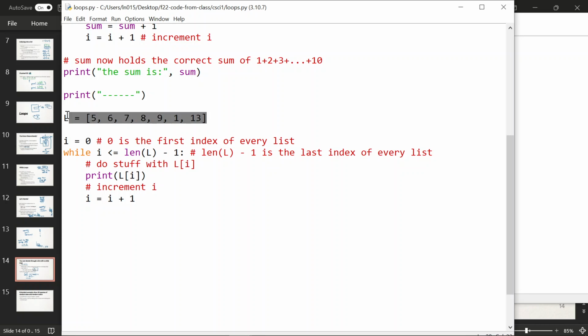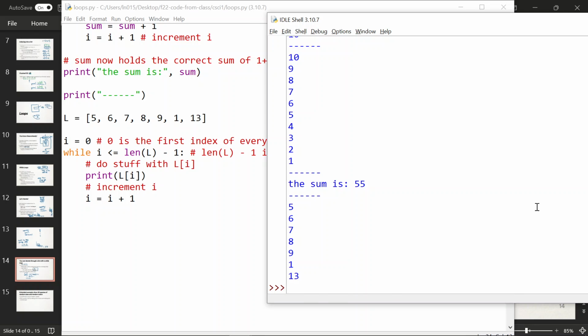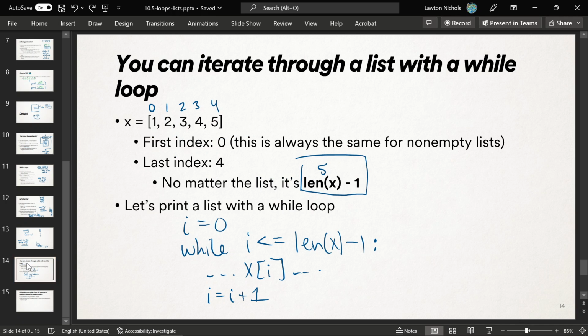See if you can figure out how to do this and go through the list in reverse. How would you print out the 13 first, then the 1? There's two ways to do it, right? You could start I at -1, use your negative indices, or you could start I at len L minus 1 and go down to 0. Also works. You got options. But yeah, are there any questions about using lists and loops together?